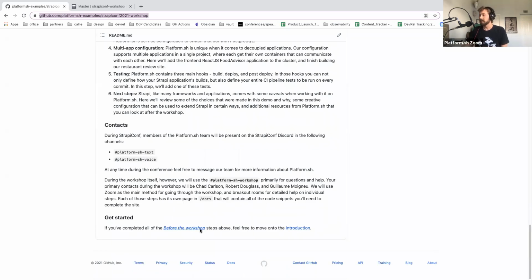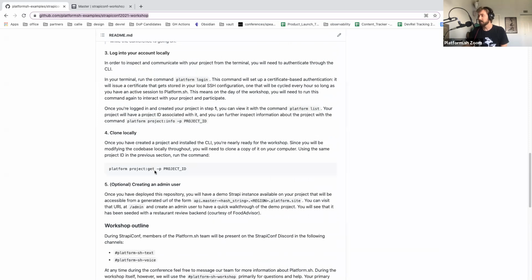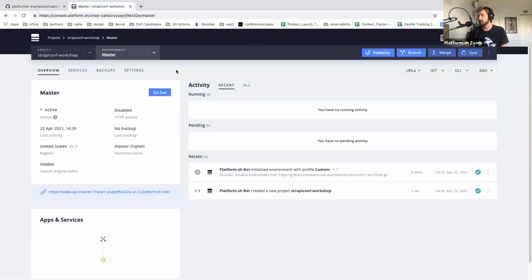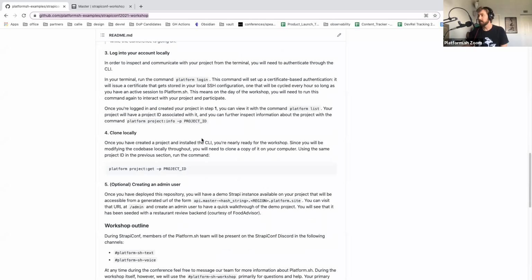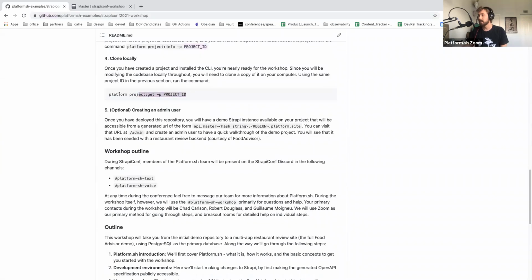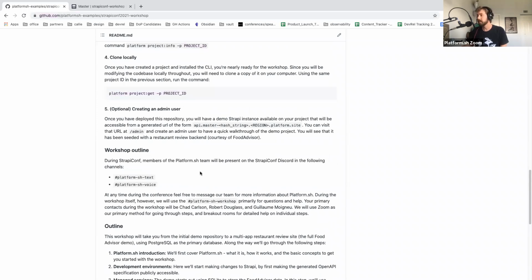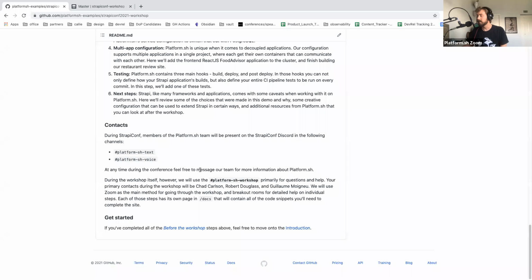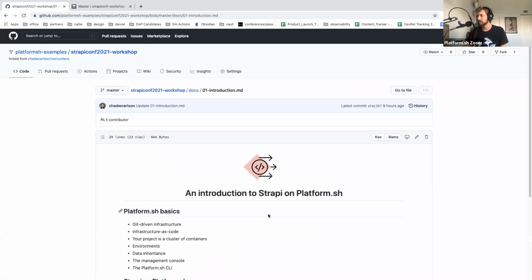So again, start your free trial account and get the CLI locally for yourselves. And once you have all that, a good idea would be to get this project ID, which you'll see is right here in the management console. You'd use that CLI to get a copy of that repository locally. And that's all on the first page of the README there. And just to give you guys some time to do that, I'll move on to the introduction.